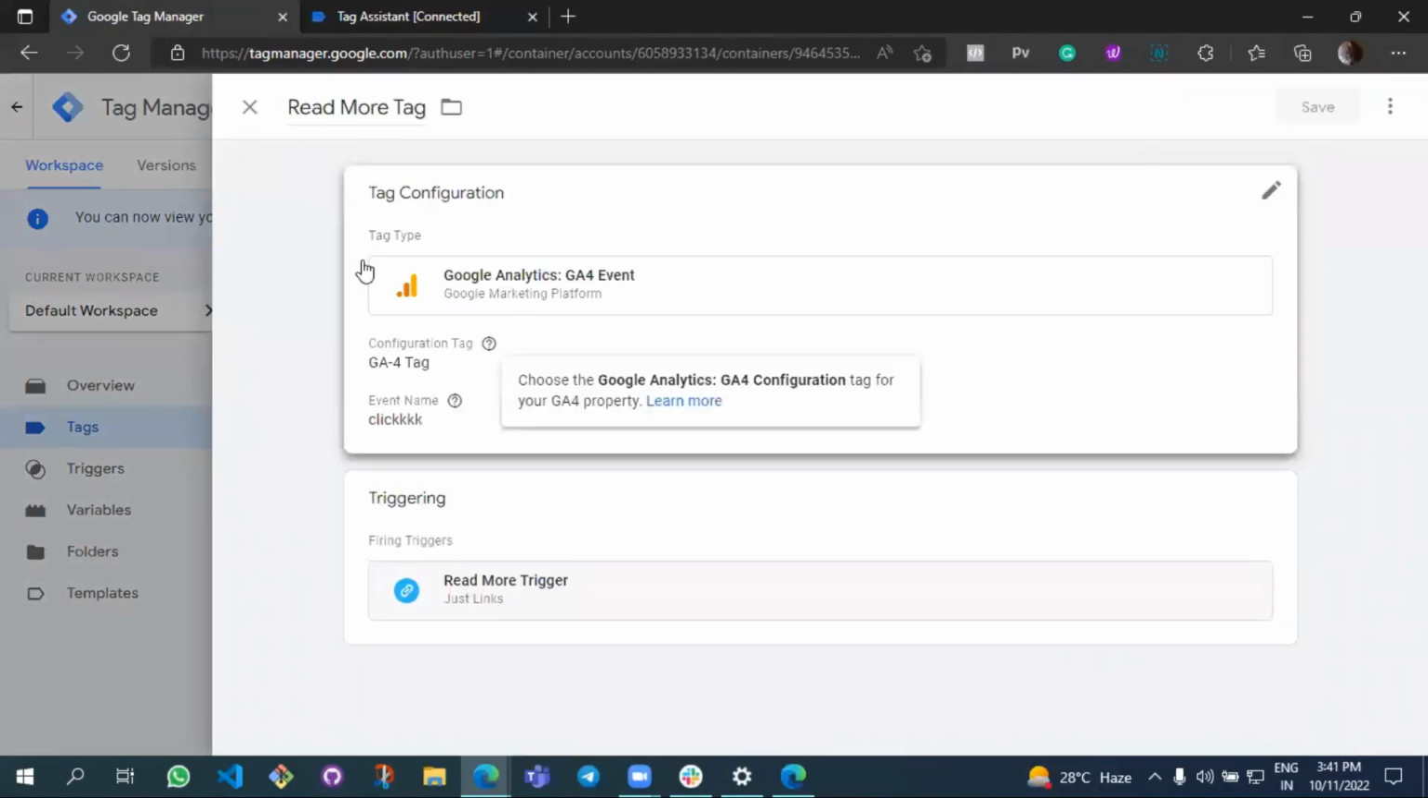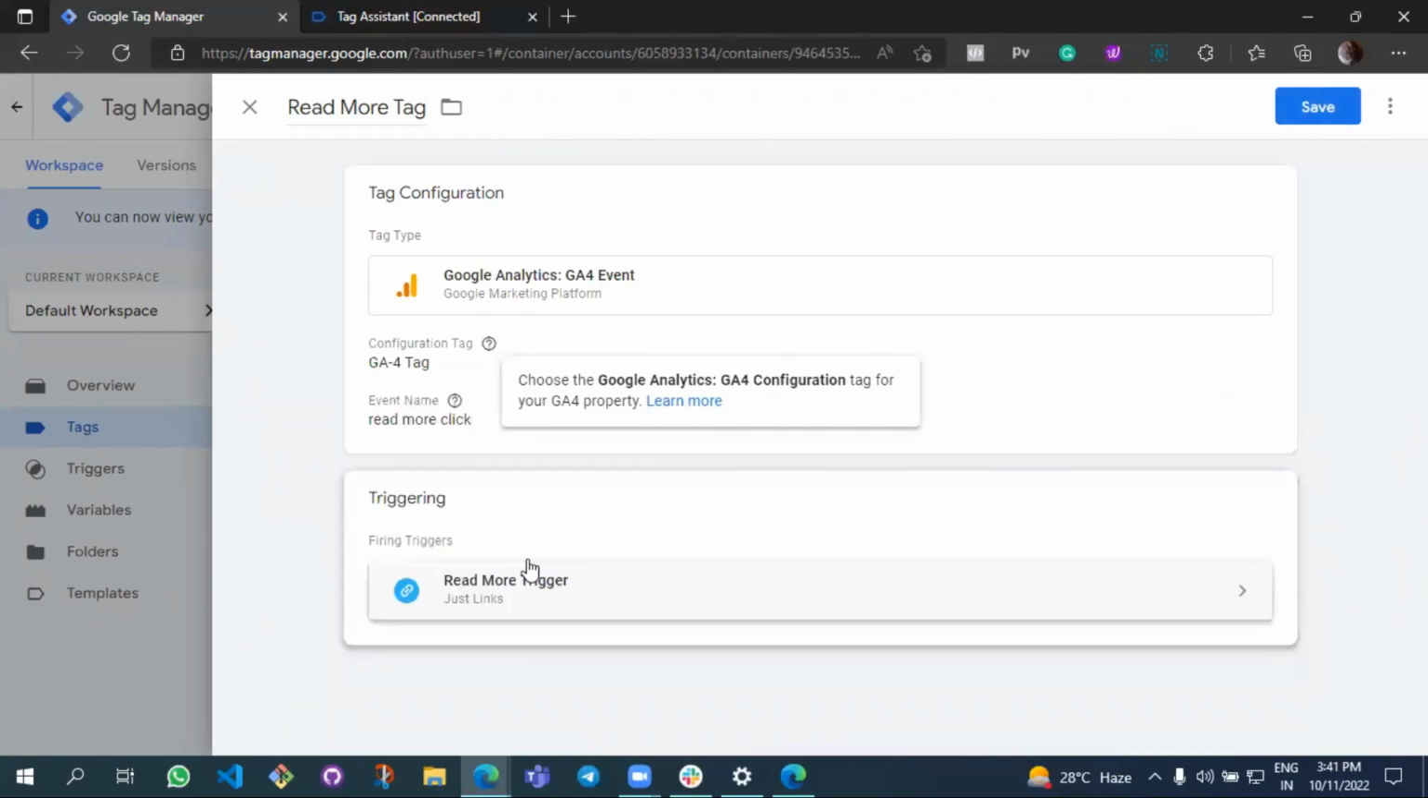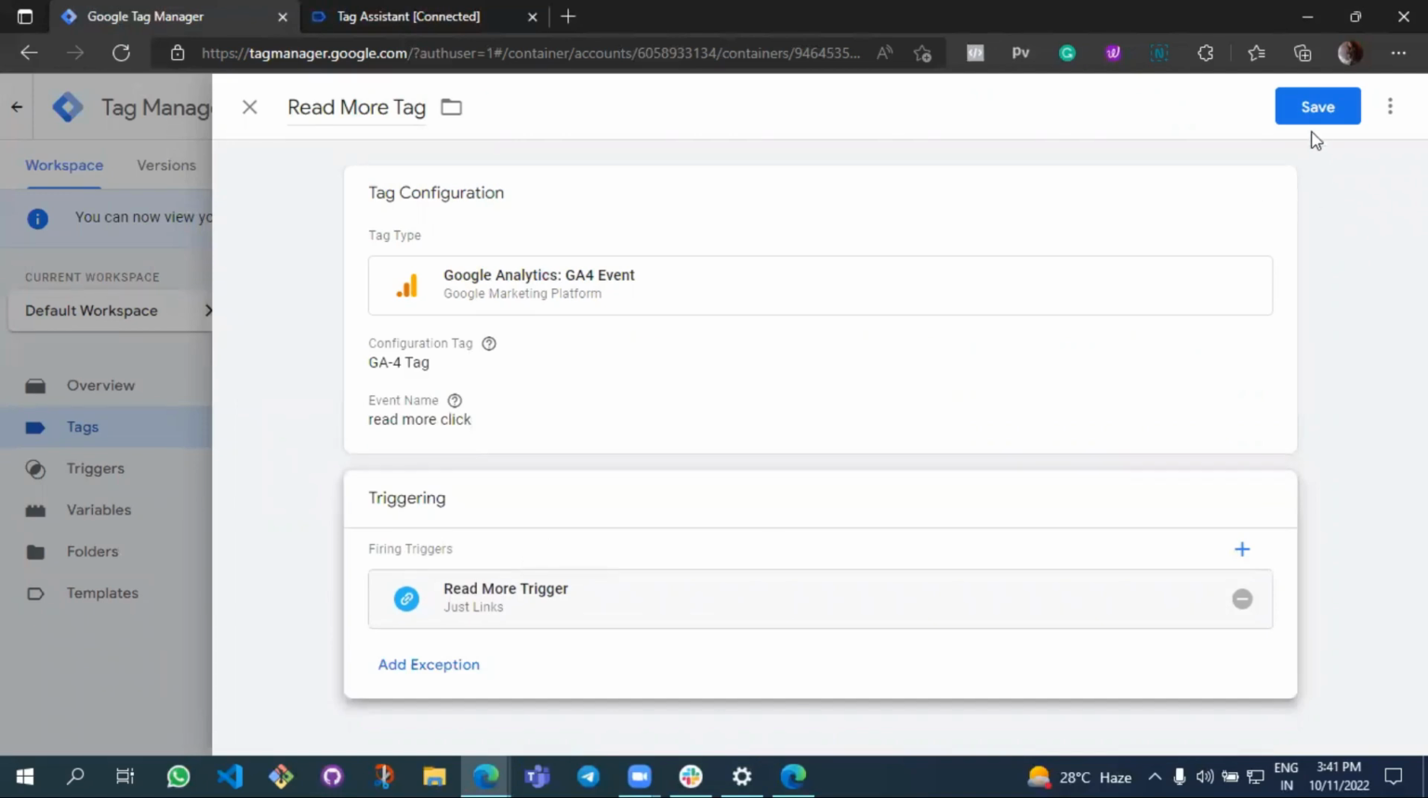Here we have the read more tag. I have named it. It is configured. Let's change the event name to read more. This will be more relevant. And then we have our trigger.